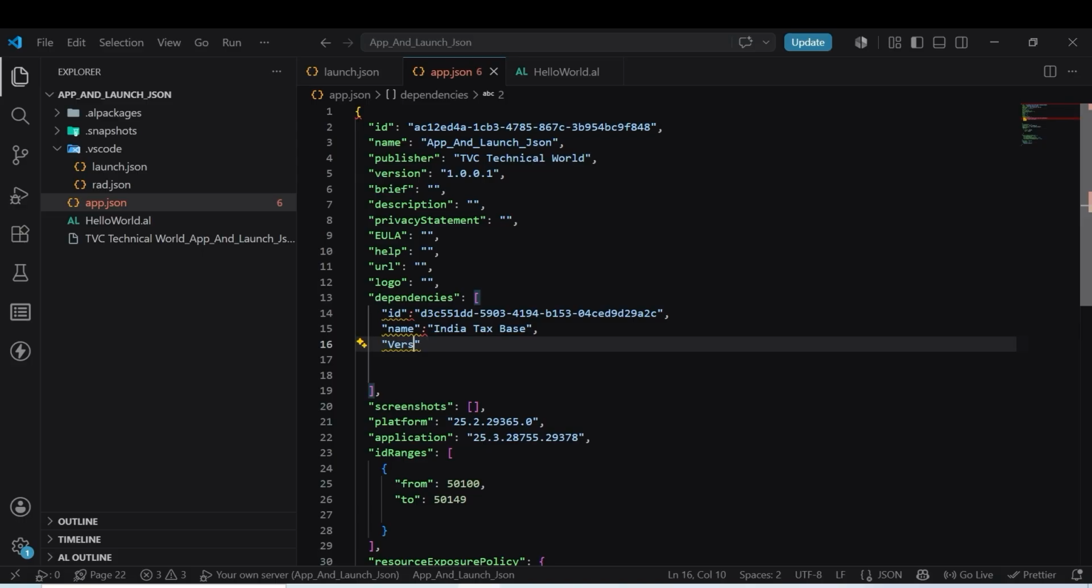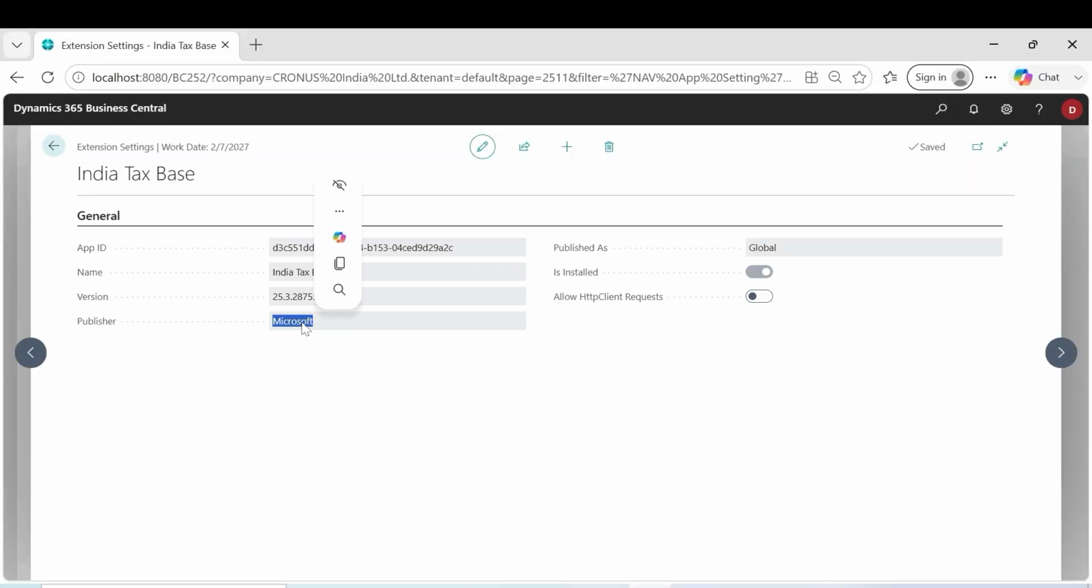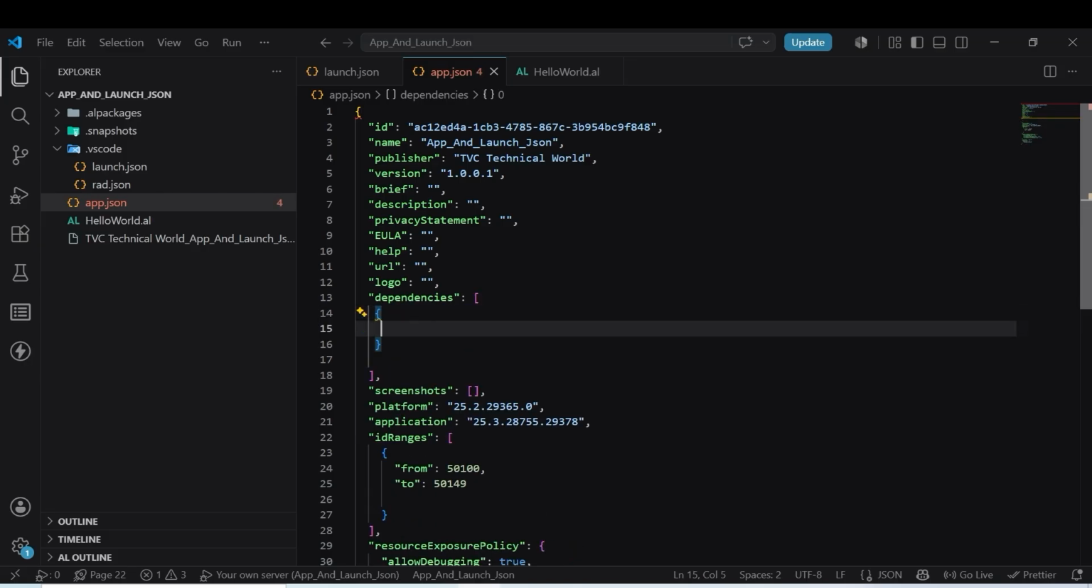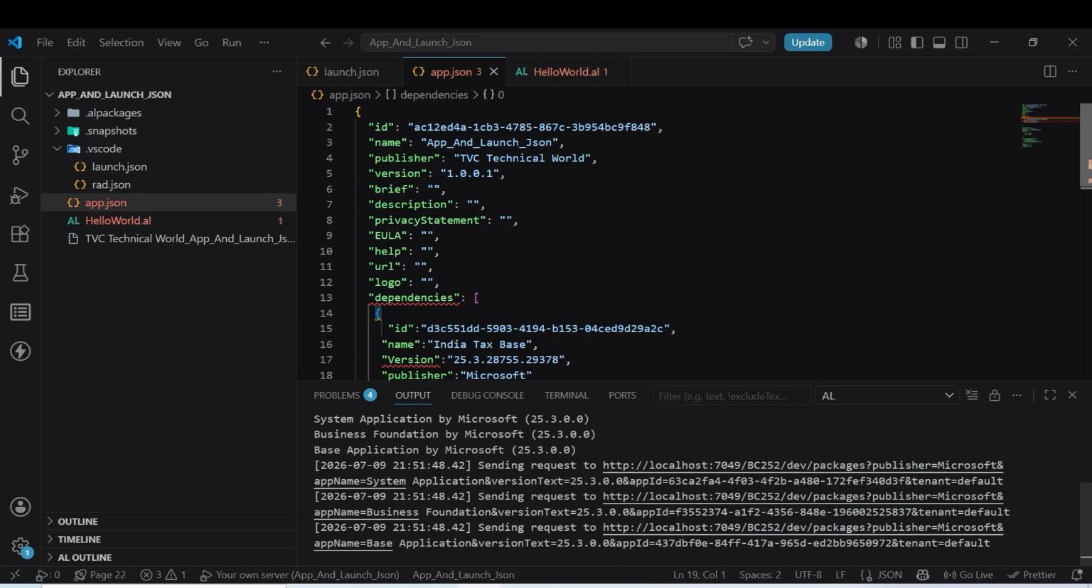Got it? And just the last thing is the publisher. This publisher is Microsoft. Got it? You can just wait. This is the extension. Got it? So why is the error showing? Because the symbol is not downloaded. You can just download the symbol and wait some time.